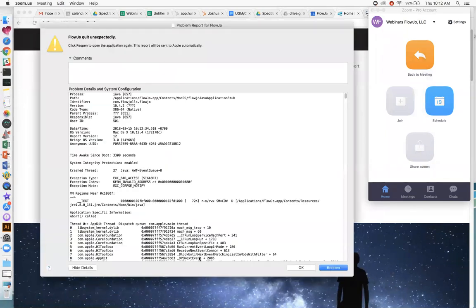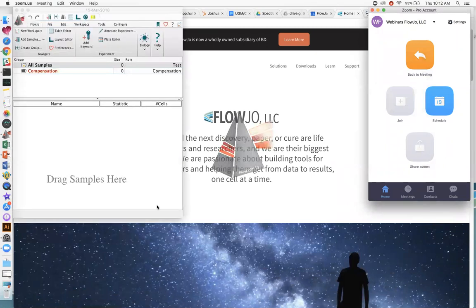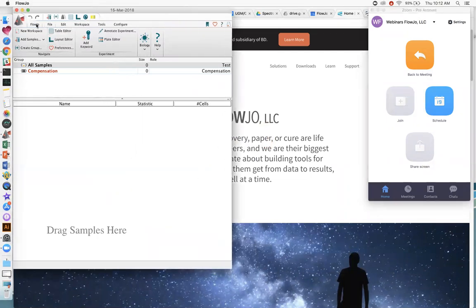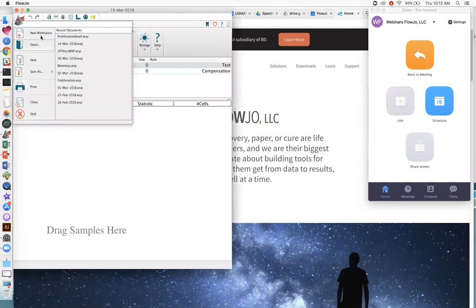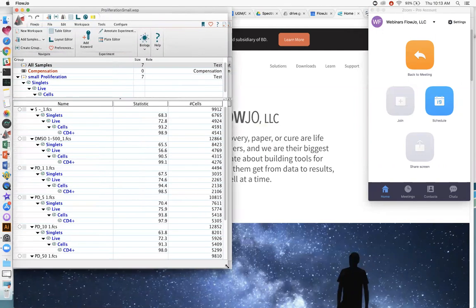Let's go ahead and reopen that one there. My apologies. I'm using an old data set, and I think that FlowJo doesn't like this FCS version 2 data, but good thing I have a saved workspace here. So we'll go ahead and open up that small proliferation workspace and get that little chime going.